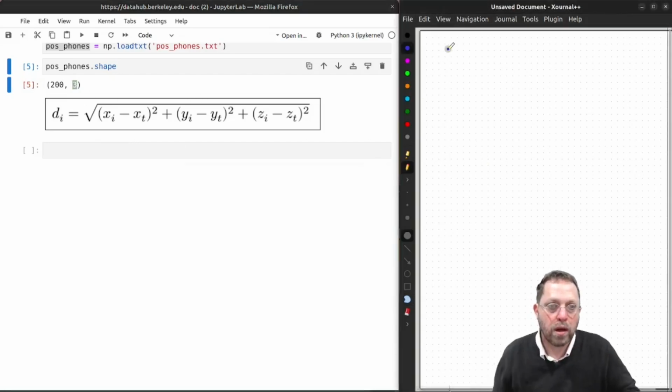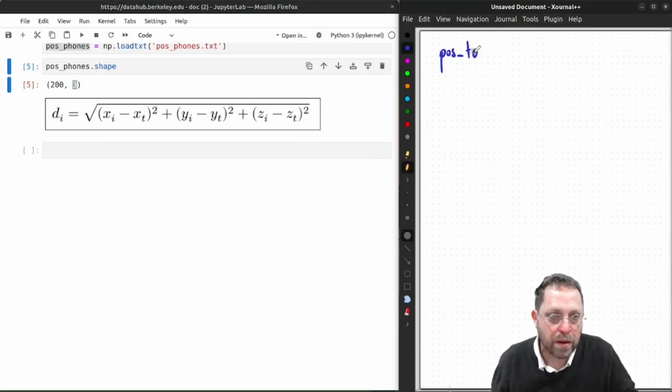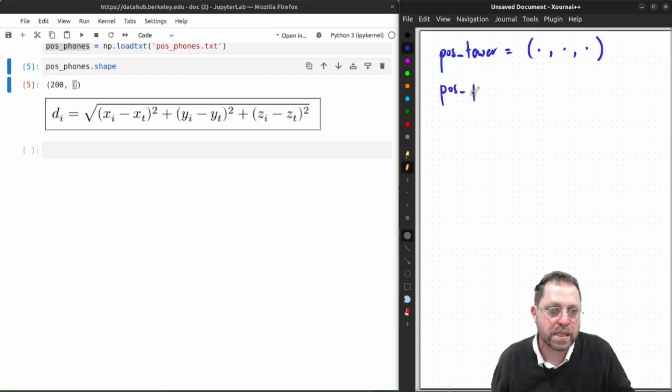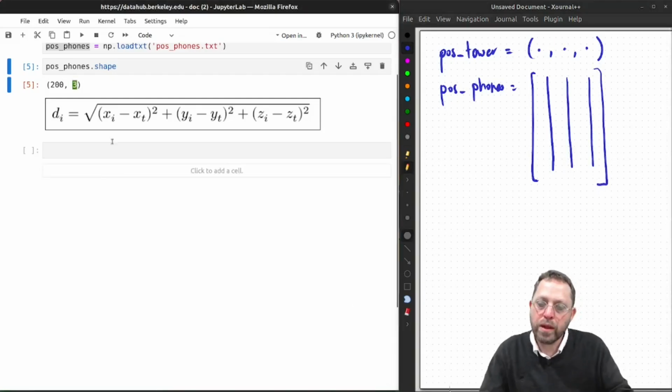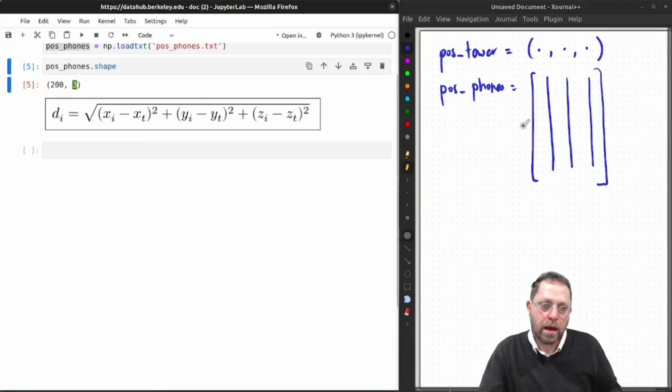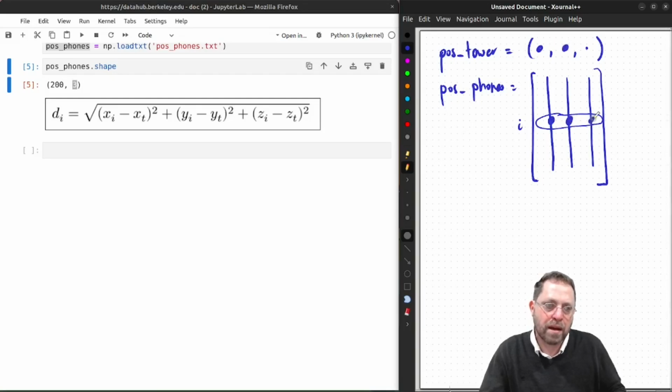All right, so what do we have? We have the position of the tower, and that is an array with 3 elements in it. And we have the position of the phones, and this is a matrix, a tall matrix with 3 columns in it. Okay. And if we look at this formula, we see that for the ith phone, we're going to have to subtract its x position from the x position of the tower, its y position from the y position of the tower, and its z position from the z position of the tower.